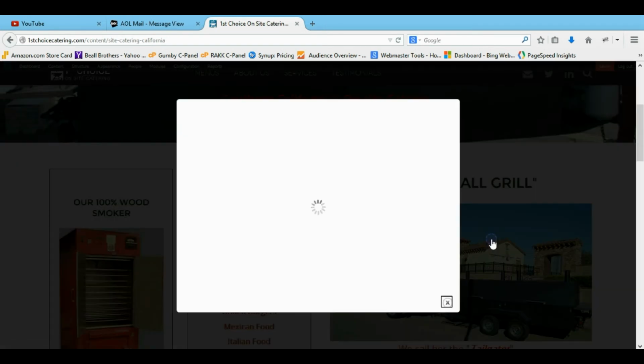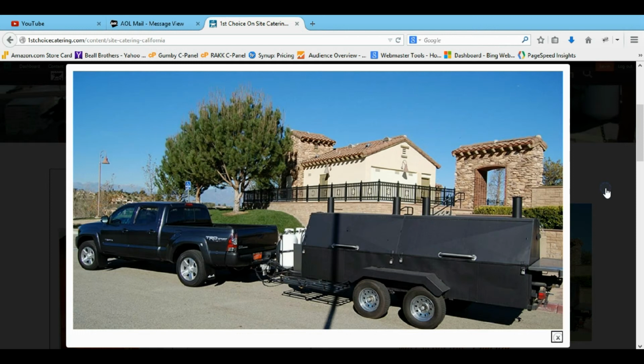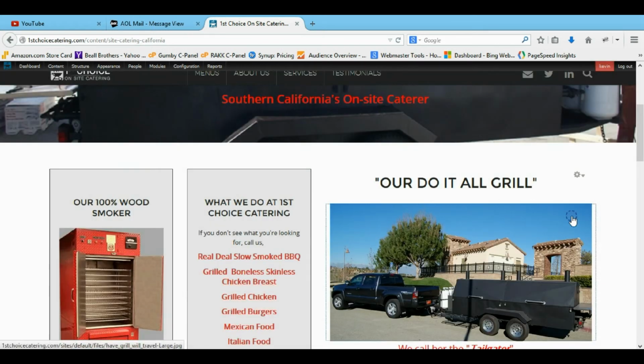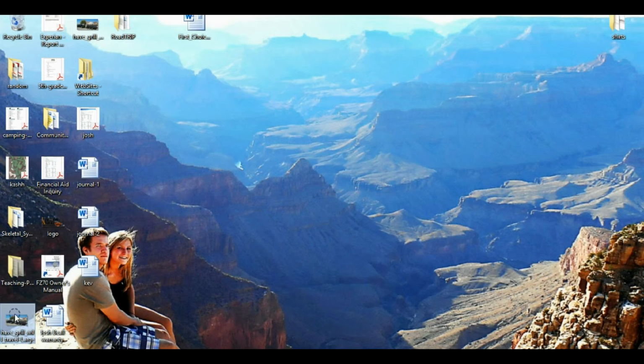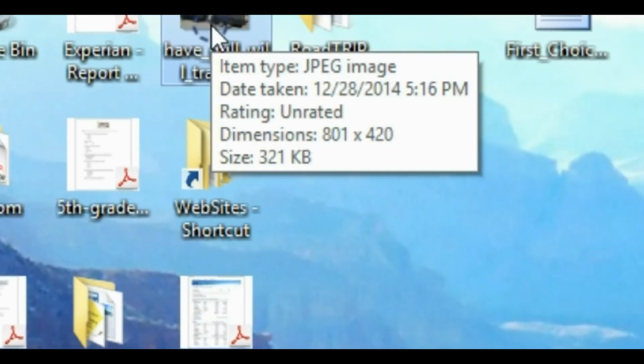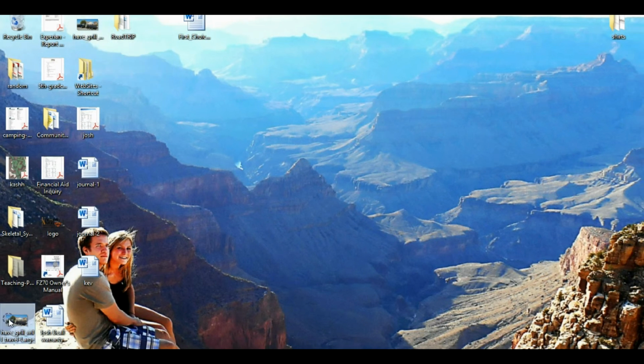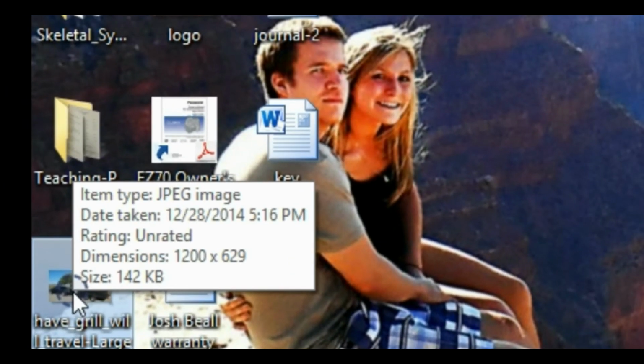Now I'm going to click on it. It's a lot bigger image, because I just uploaded a new image for it. But this image right here is 300 dpi. So if we come down here, see that one's only 72, so it's 142 kilobytes, and this one's 300, so it's 321 kilobytes, and it's only 800 wide by 420. Then this one's half the size, and it's 1200 wide by 629.